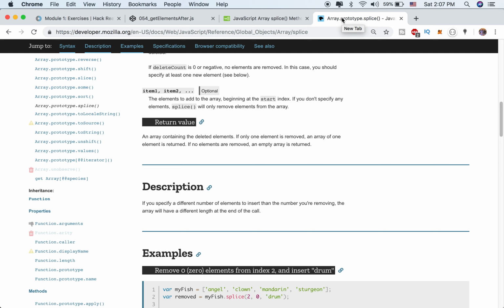So, read the examples, try to wrap your head around it. I don't know if my head's wrapped around it, but hey, I tried. Peace.